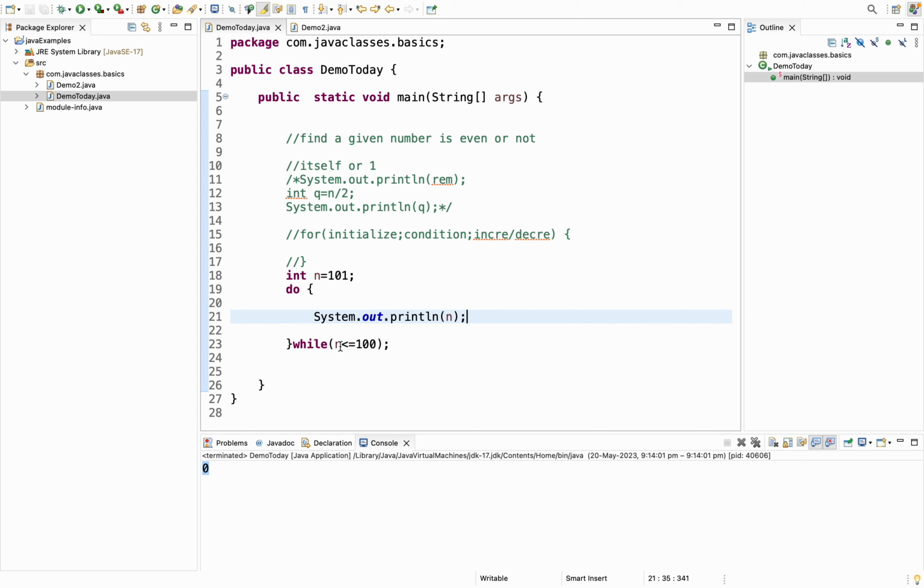In this case, the condition is not satisfied because n is not less than or equal to 100. But still, the code will execute because in the starting, you're not checking any condition and you're just asking it to do the code. So for the first time, it will do the code, and in the second iteration, it will check. So in the scenarios where you want the code to be executed at least one time, you have to go for a do while loop. If I give 100 here now, it will work. And I have to use n minus minus.